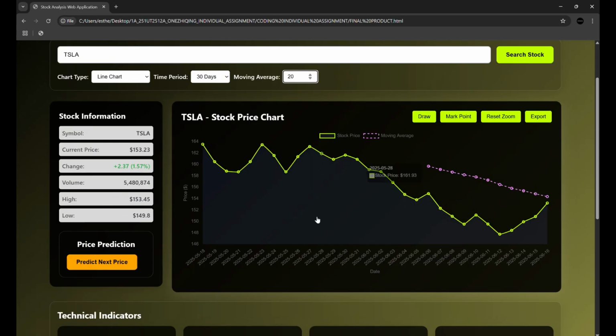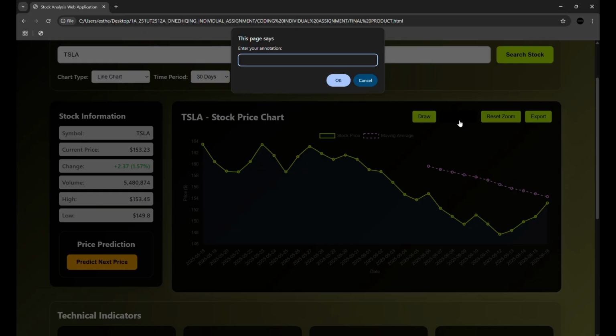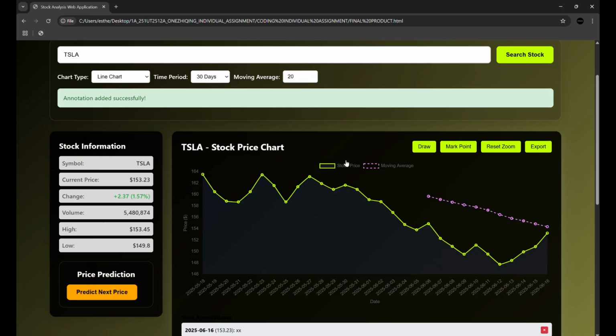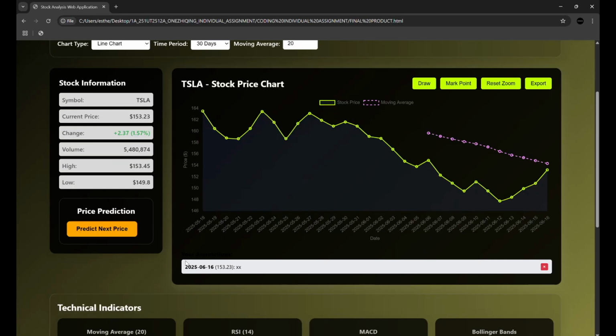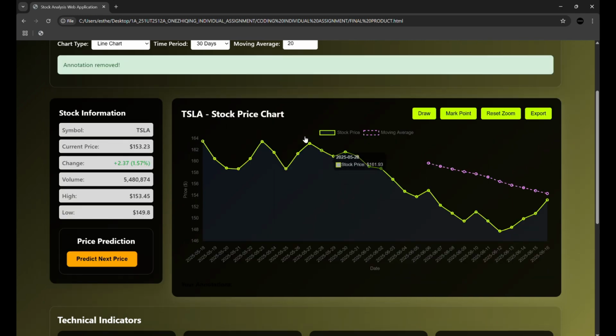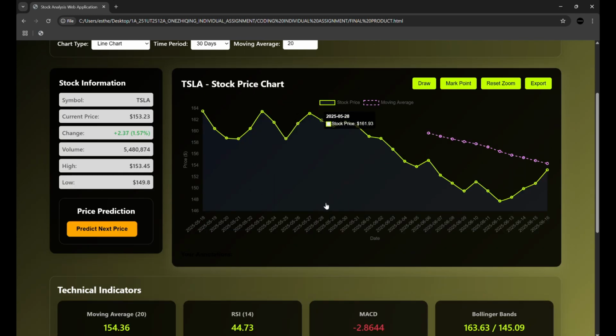For the Tesla stock price chart, we have four buttons right here. For example, the mark point button. After we click it, a window will pop up to let me enter my annotation. As an example, XX. Then OK. And annotation added successfully. It will show the annotation below the chart: the date, the price, and also the name. If you want to remove the annotation, click the button beside it and the annotation will be removed.